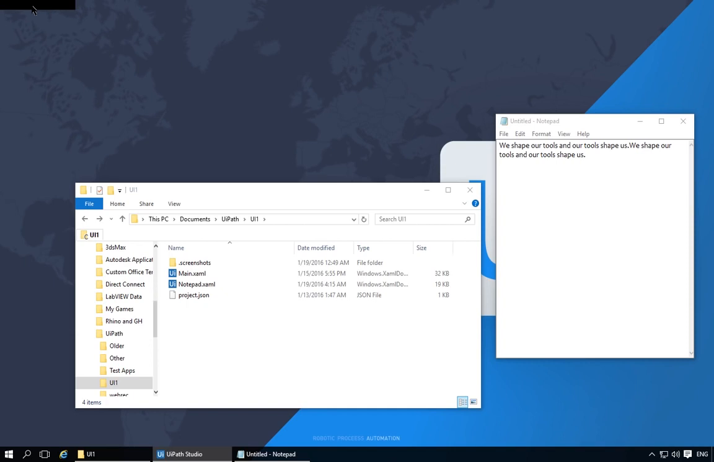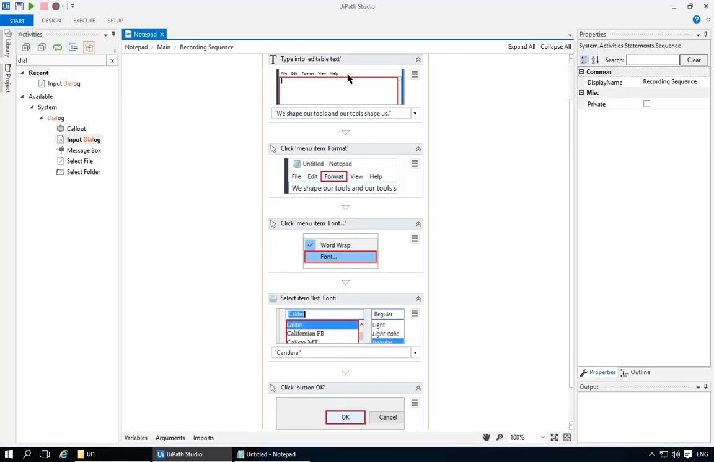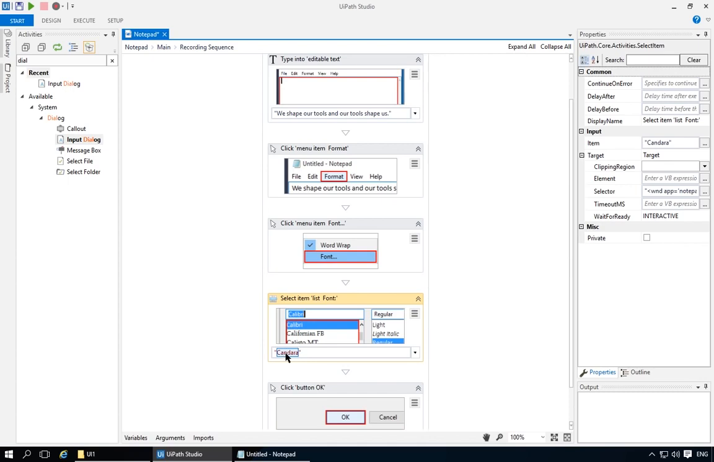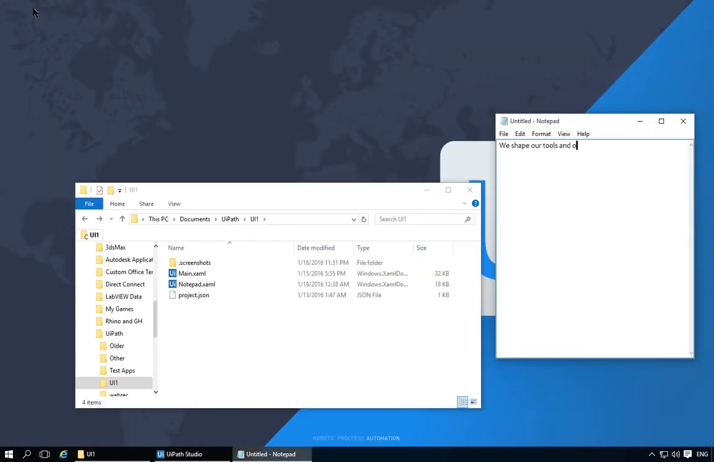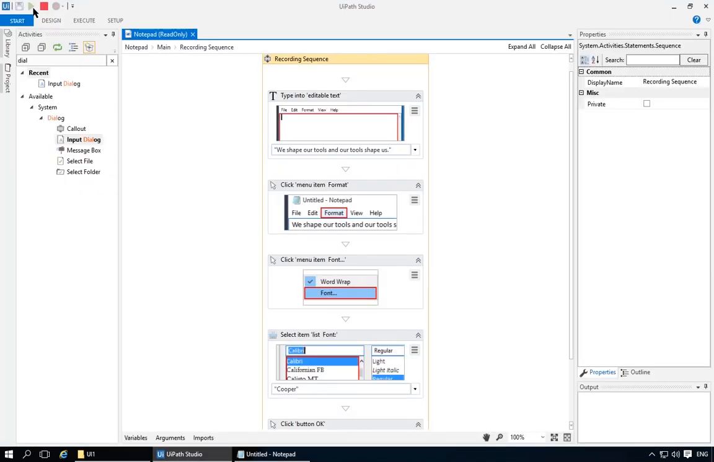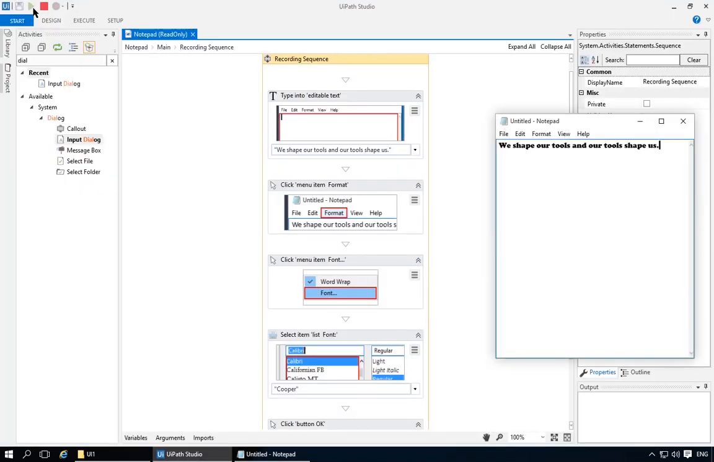It looks like it typed after the text that was already there. That's because we didn't check the empty field box in the input field. We can easily fix that now by clicking on the Type Into action and checking Empty Field. And you can't see the effect the font change had because it was already set to Kandara. Let's change it to Cooper. That would be nice and visible. And let's run again. Okay, now that may be a horrible font choice, but at least the workflow behaves as it should.